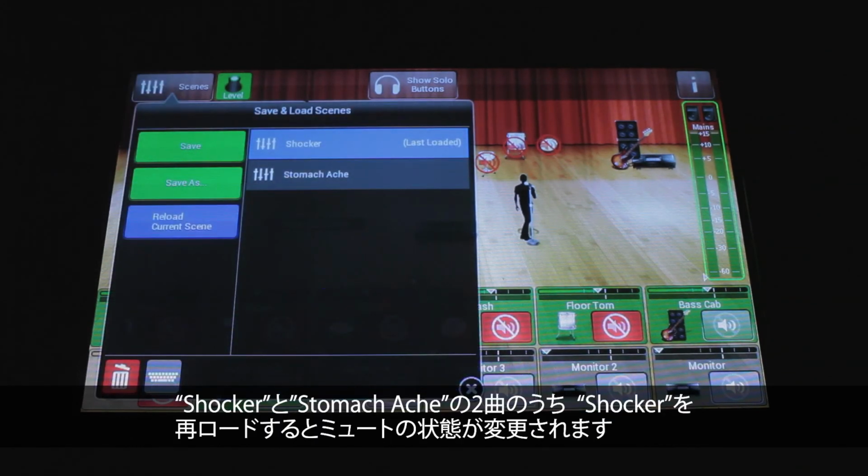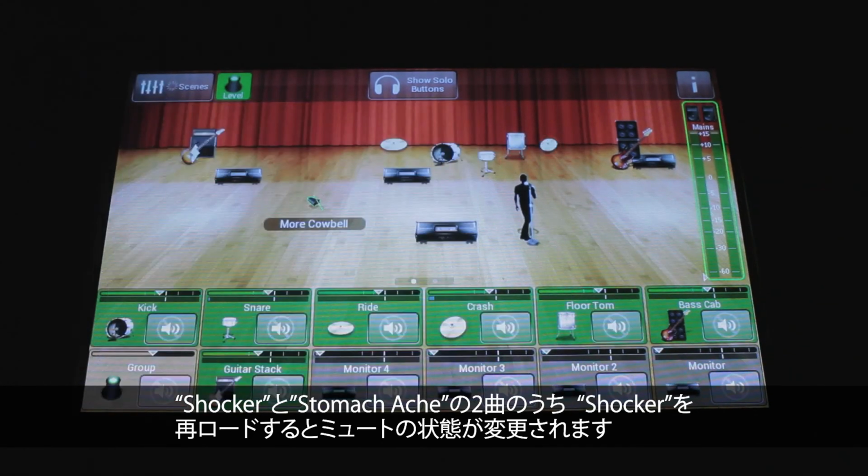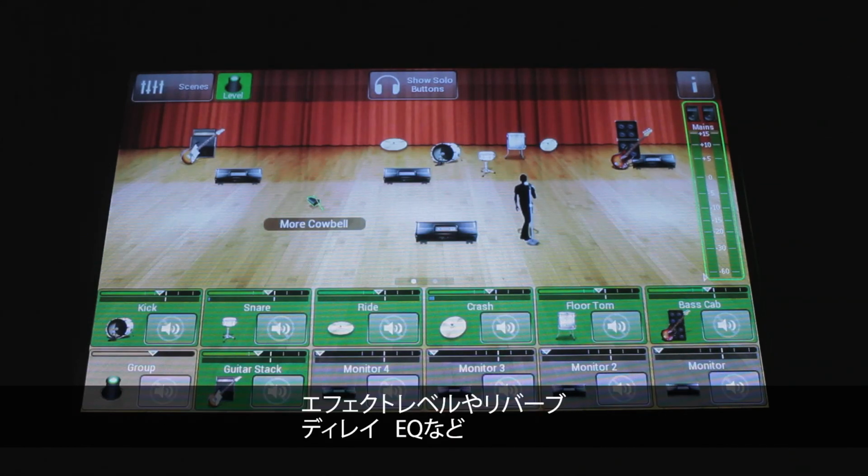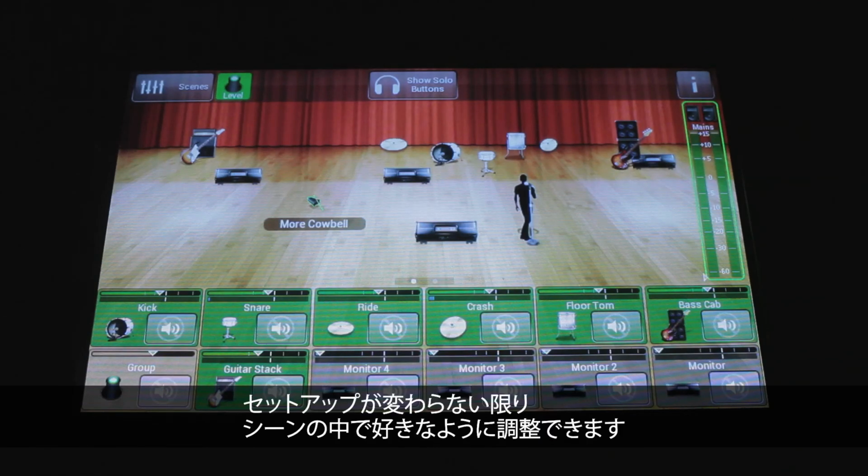And now you can see that I have 2 songs loaded. I have Shocker and Stomachache. So Shocker, I can just reload. And now you can see that it basically changes the mute state. And if I wanted to change effects levels or reverbs or delays or EQs or any of that kind of stuff, as long as the setup didn't change, I can do whatever I want inside of a scene.